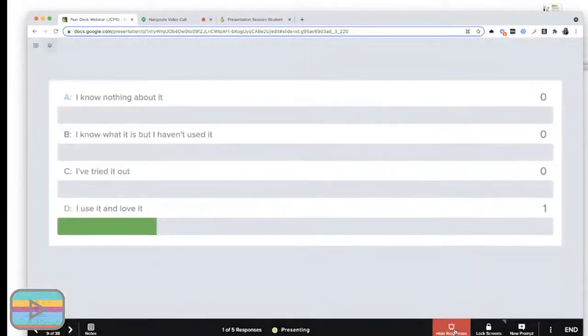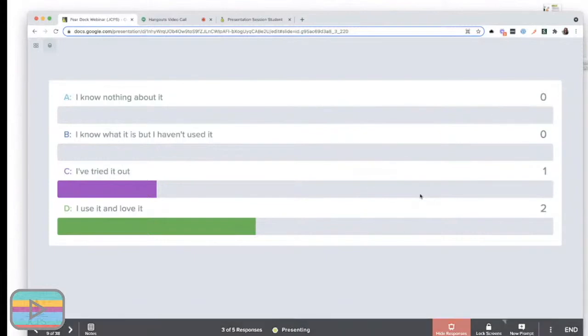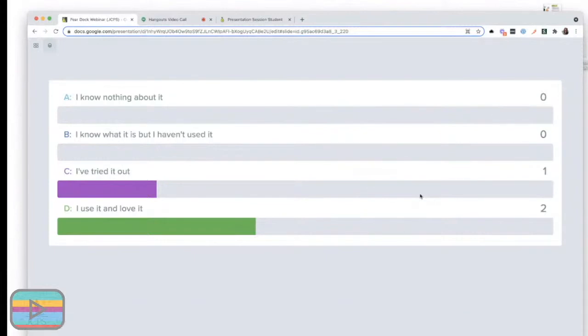And here we can see in real time our student responses coming in. And so something I want you to know is that right here, I can see that 2 of my students have gone ahead and marked that they use PearDeck and love it. One says that they've tried it out. Whenever you show responses in presentation view, it's always going to be anonymous. And this is to go ahead and protect your students, make sure that they can engage authentically with your session.